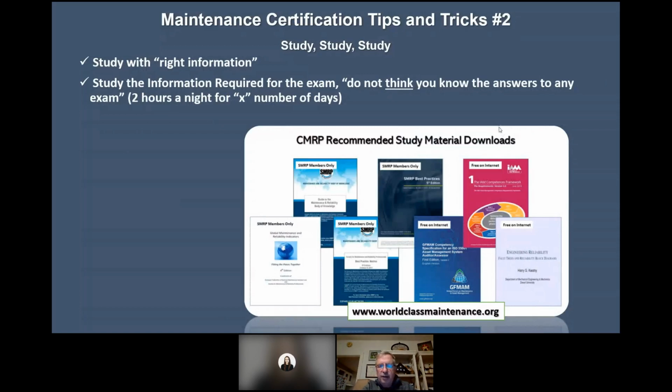The best practice metrics, yes, you have to be a member. There's 3 of them on here that you don't. They're free on the internet, or you can go to my website, worldclassmaintenance.org, and download these for free. It's the GFMAM competency specification for ISO 55001. It has to do with the asset management system auditor and assessor. The other one was the IAM competencies framework.